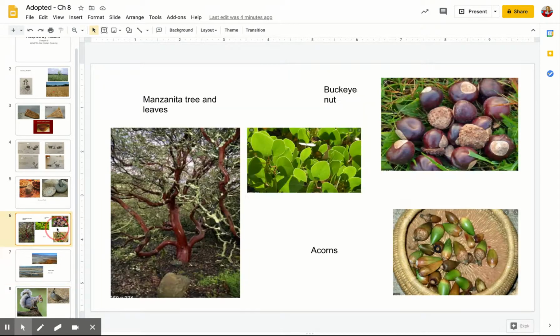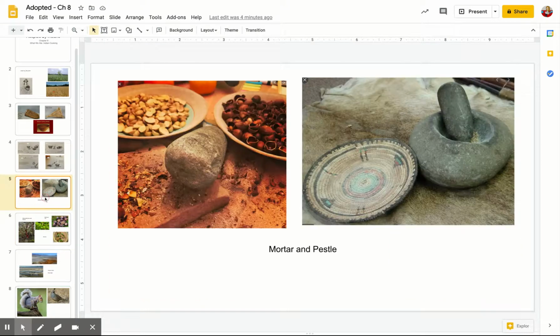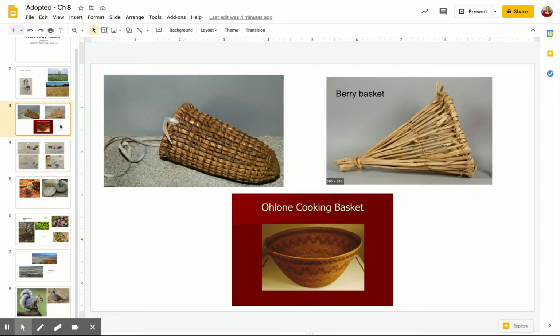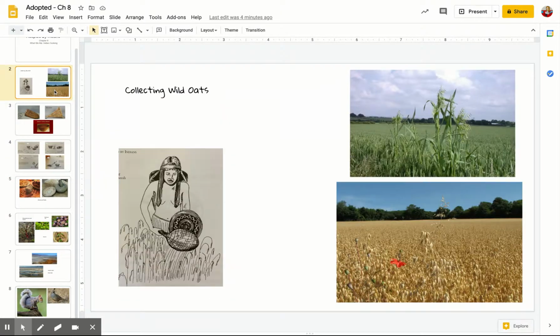The salt, their acorns, the mortar and pestle. This is a picture of making some food with the mortar and pestle on a piece of wood, or maybe that's a stone. These are from the book, some different baskets, and the wild oats.